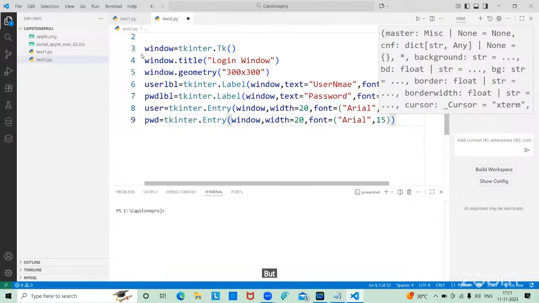But when you input anything within the password field, it should not be visible. How can I convert this into a password field? You can convert this into a password field by just giving show. There is one property, and the property name is show.